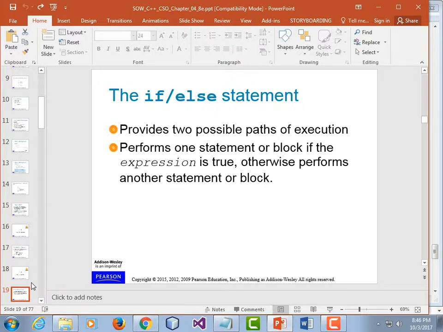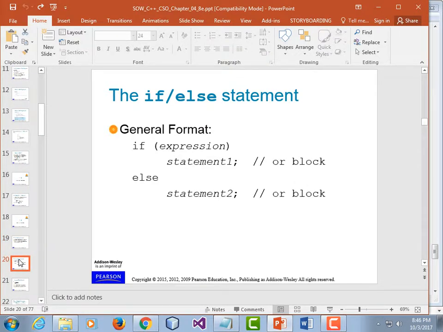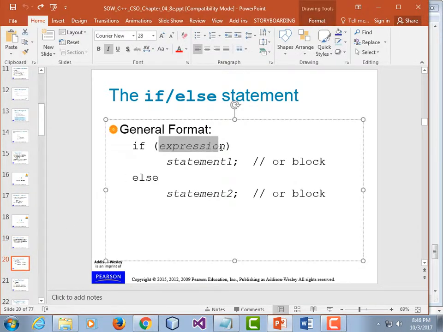The if else statement provides two possible paths of execution. If it's true, it does one thing. If it's not, it does the other. If the Boolean expression is true, do that. If it's not, do that.